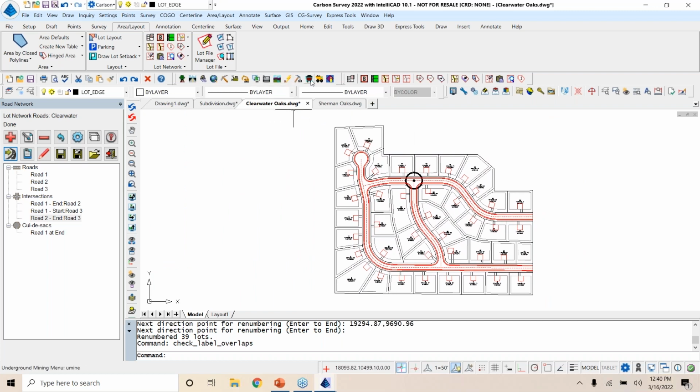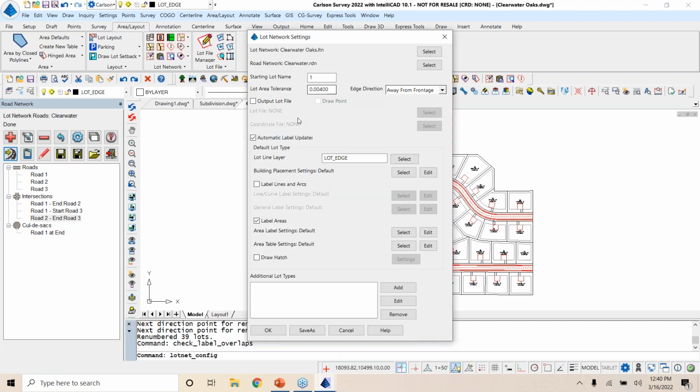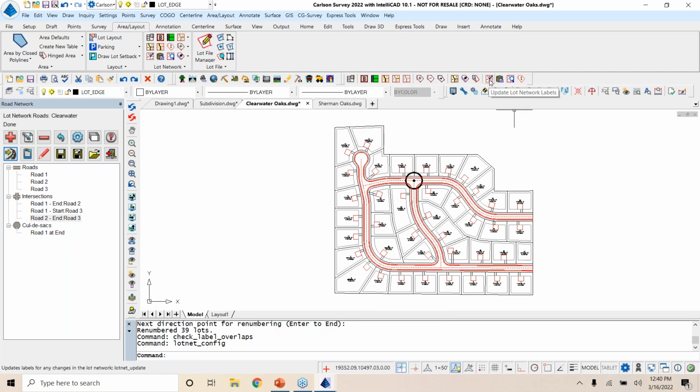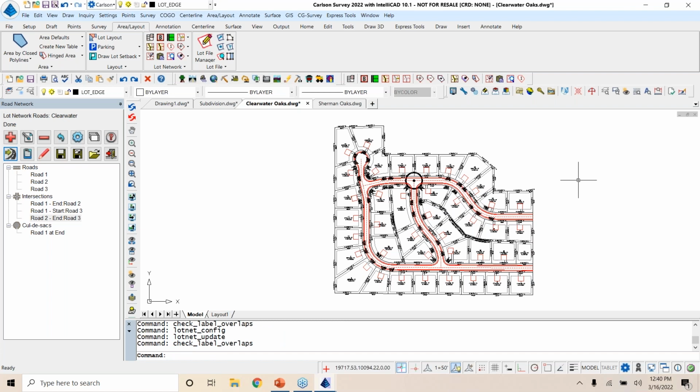And again, at this point, same thing we saw before, we can come in and turn on our labels. And tell it to update the network labels and label all of our bearings and distances and curves for us. So that's 2 different ways that you can go ahead and get your lots set up in a network. Again, you can output this to a lot file at this point.